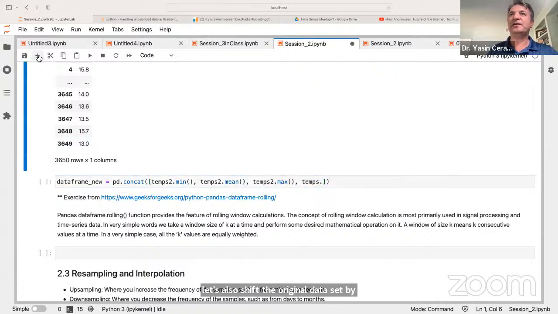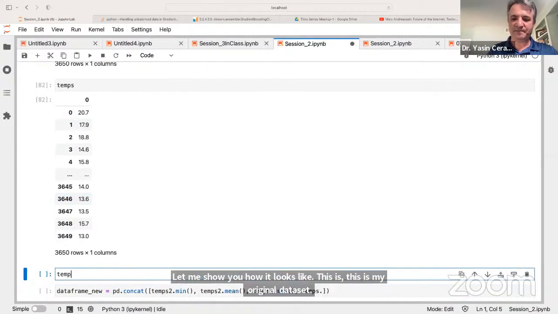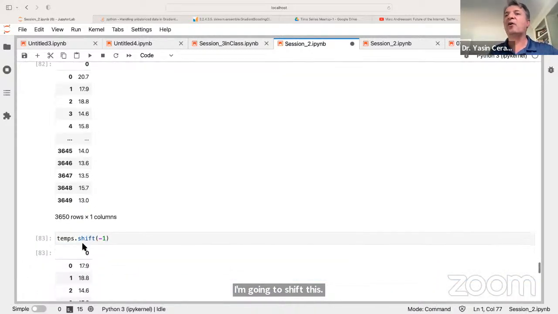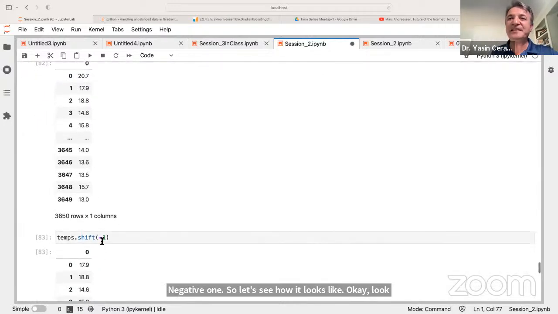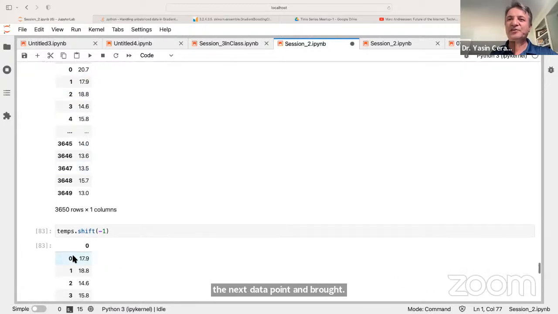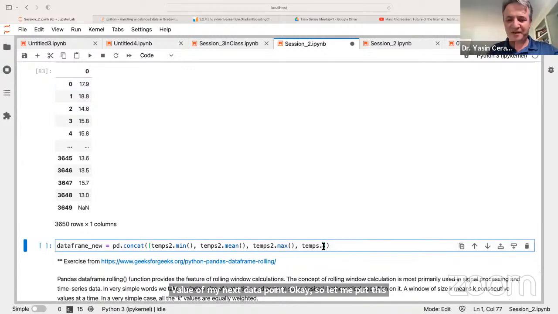Let me show you how it looks. This is my original data set. I'm going to shift this by -1. So let's see how it looks. Look, 17.9. It was 20.7, the first data point. Now I shifted -1, not +1 this time. So what I did is I created temps t plus 1. I took the next data point and brought it back into the first data point. So the first row is going to have my original data set as well as the value of my next data point. So let me put this here, temps.shift.